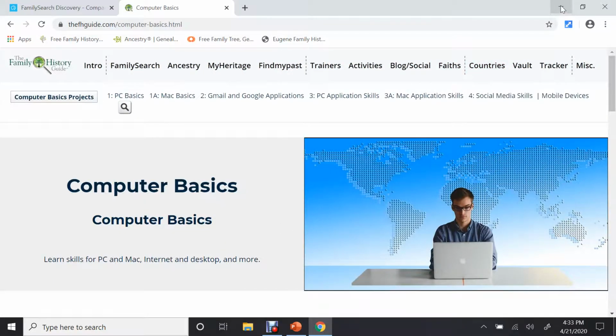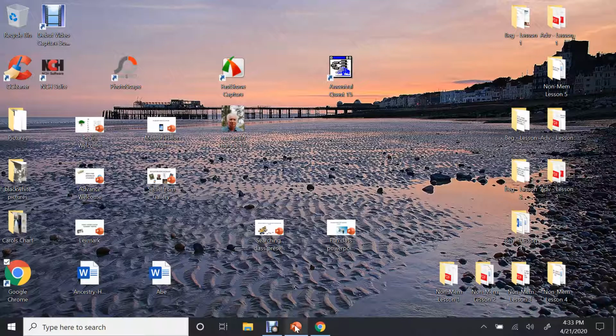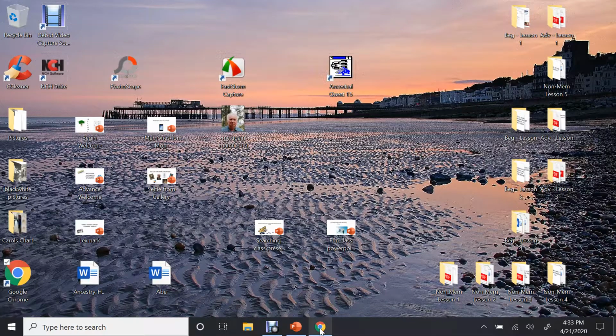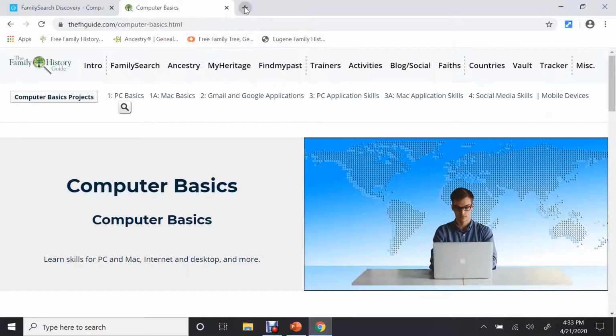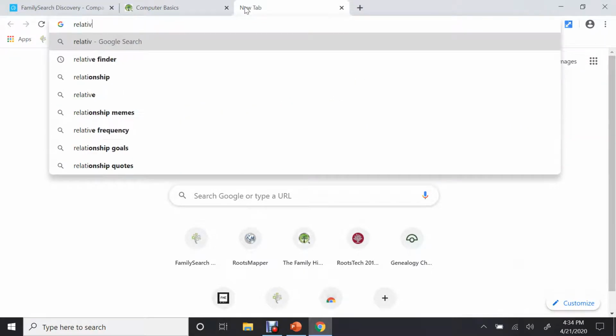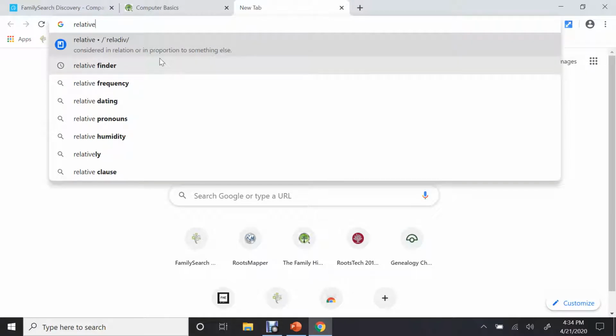Okay, and our last site today, let me go down here and open up relativefinder.org. This is where, here again, you need to make sure that your tree is up to date and you have everything filled in, because it uses the information on your tree to find out who you are related to. So let me close this down, go back to Google, and open up another tab. There's Relative Finder.